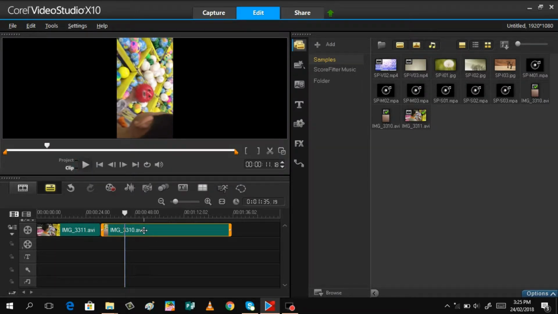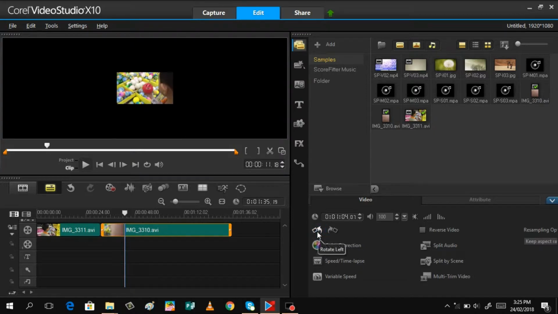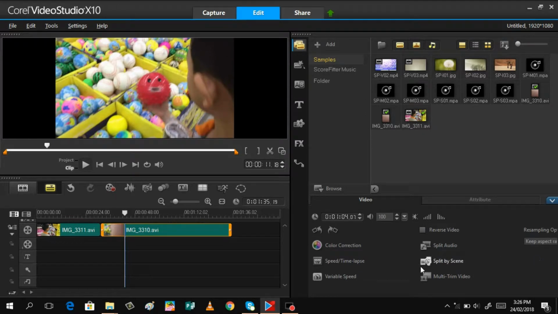Just double click this clip here. And you can see this one here, area. Just click this one, rotate left. And to increase the size, what you will do is to keep aspect ratio to the second part, no letterbox. Okay, so that's the size now.